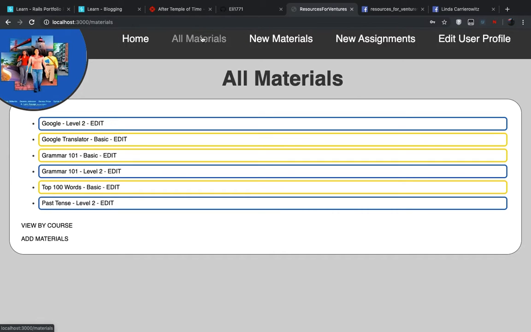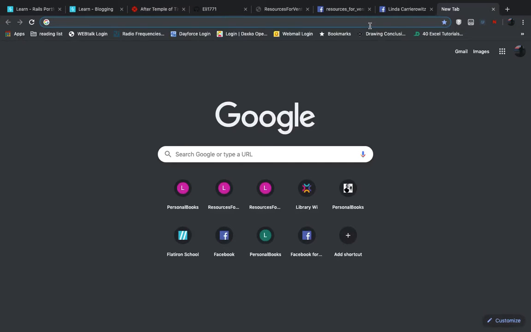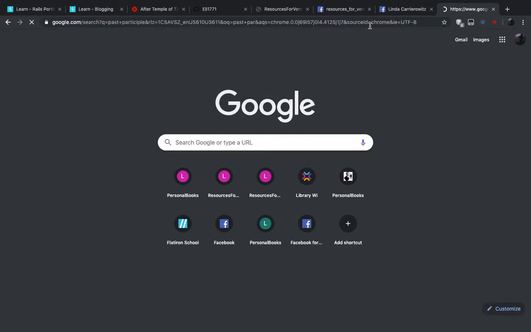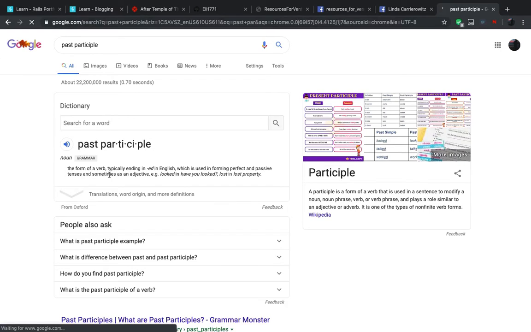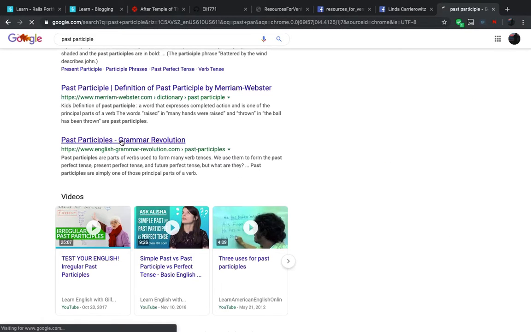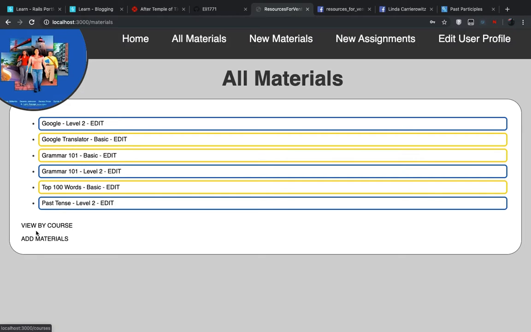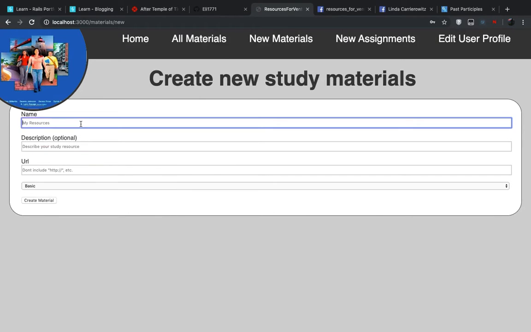I can jump in here and create materials. I'm actually not sure. Let me just find an easy link here. Perfect. Grammar Revolution. We'll say this is an article that I want my students to be able to read. Let's go ahead and add some materials, and there are multiple links for this.